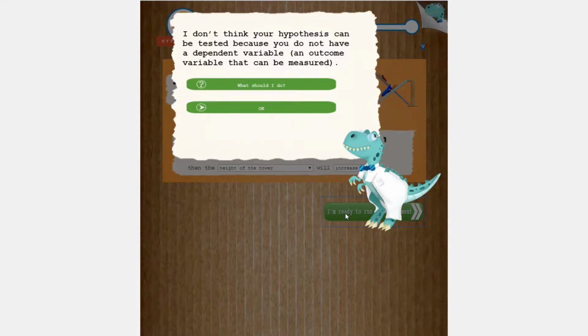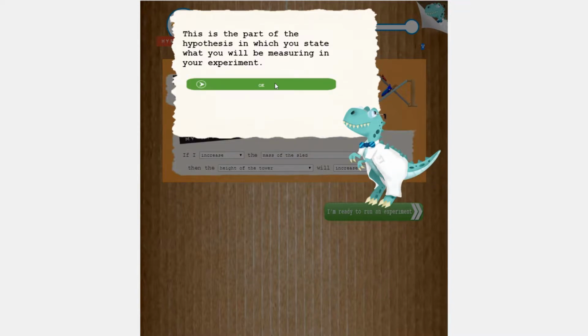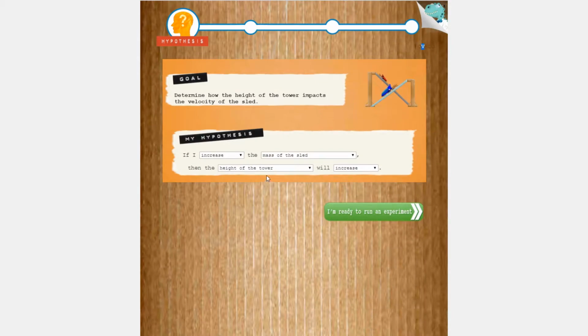So as students are working through a lab, they might have Rex pop up for a number of reasons. So in this case, I don't think your hypothesis can be tested because you do not have a dependent variable, right? So if I need more assistance, I can ask, what should I do? Oh, and then Rex gives me quite a bit of helpful information. Okay, I think I've got this.